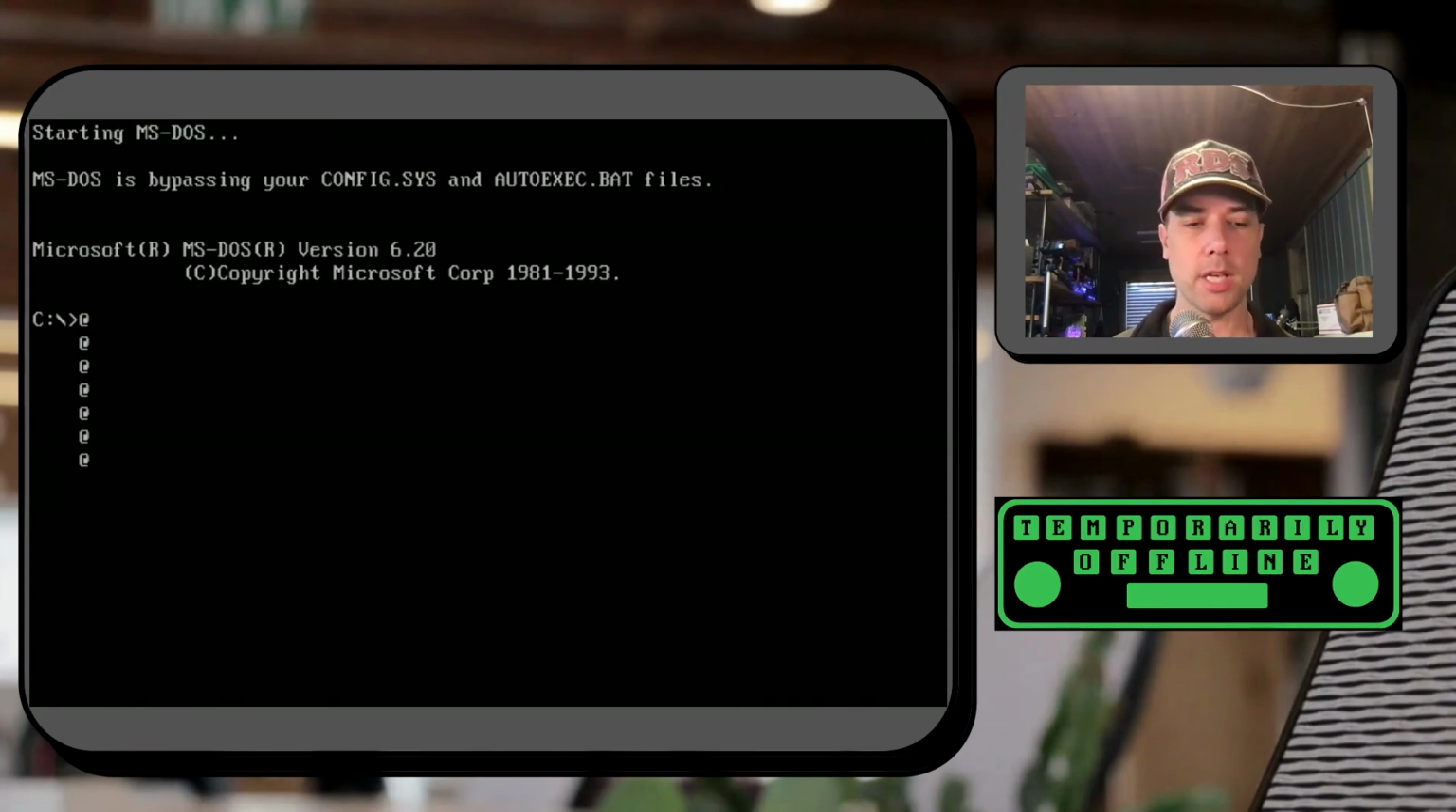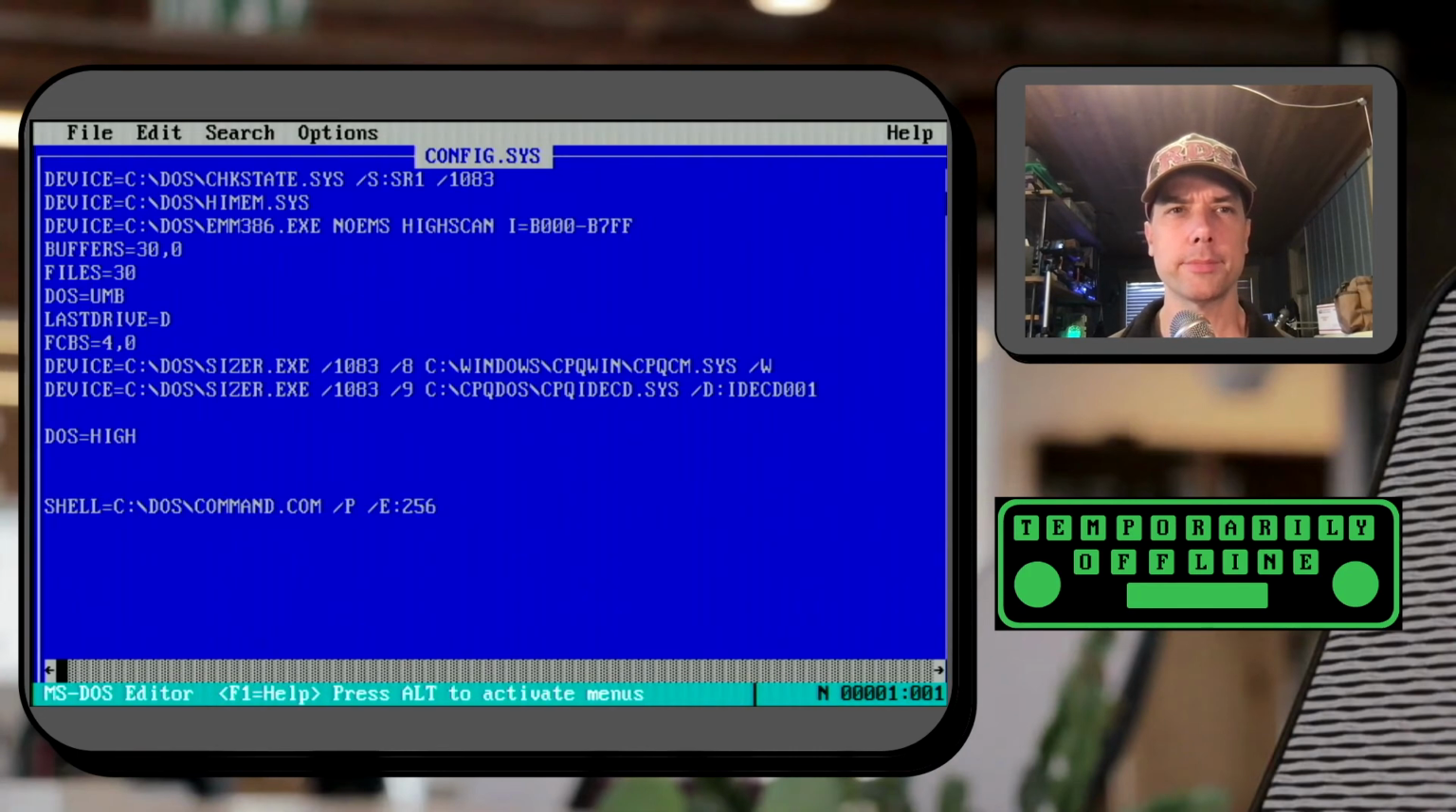All right, so you press F5 to bypass the config files when you see the Starting MS-DOS line across the screen, and then it very nicely tells you that it's bypassing all of them. And when you press F5, it makes that @ symbol on the screen for some reason. At any rate, let's take a look and see what CONFIG.SYS looks like while we're in the middle of a MemMaker run.